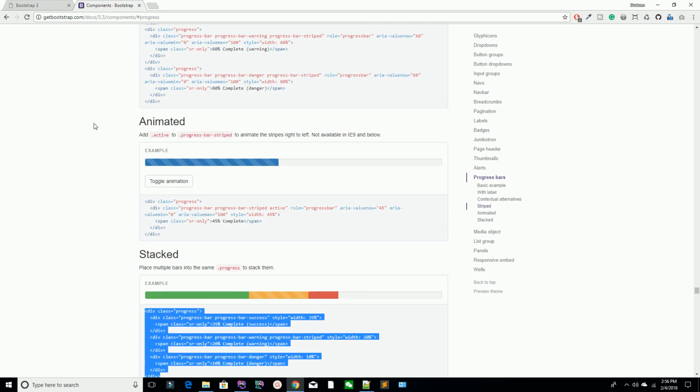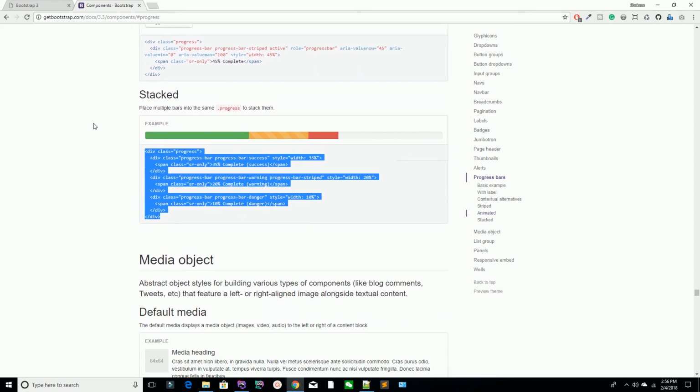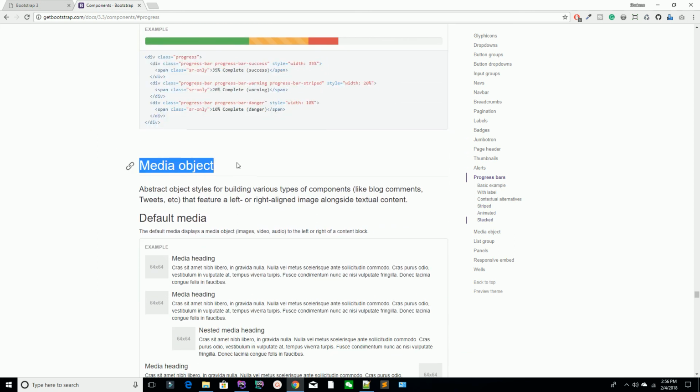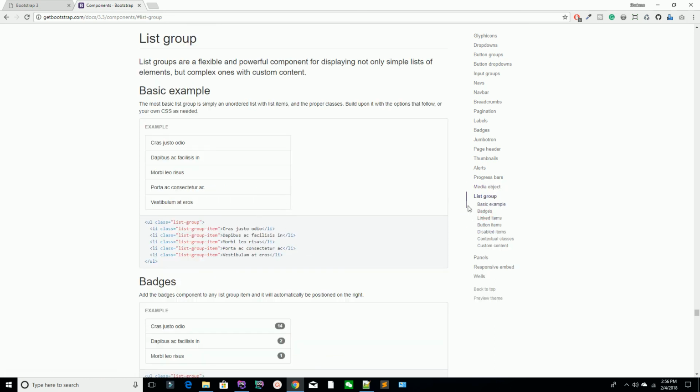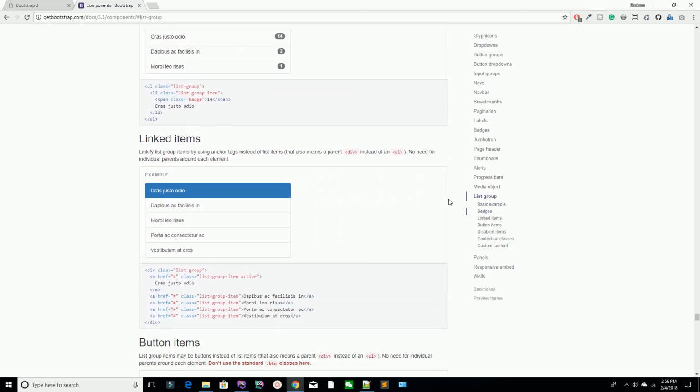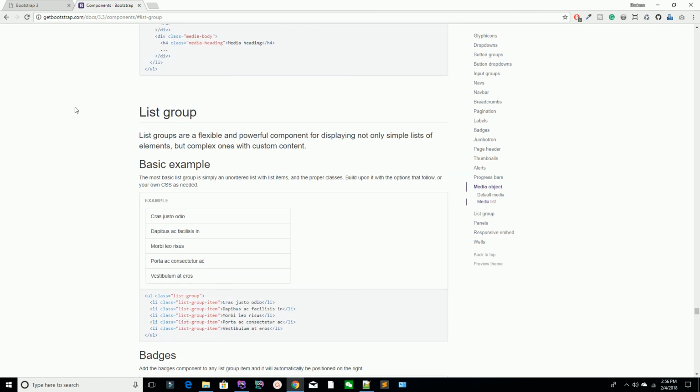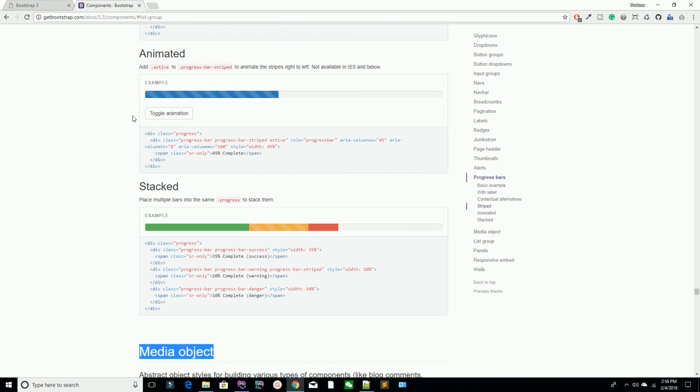So I think this is enough for today, and in the next lecture we are going to cover the media object, how you can create your media object, and we are going to cover the list group, how you can create your list group, and we will also cover something more from the components section.